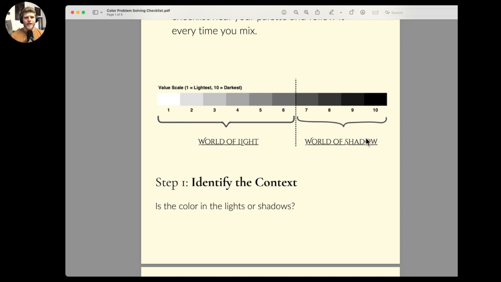The first thing you need to ask yourself, what is the context? Where do I find this color that I'm looking for? And the big question there, is it in the light or is it in the shadows? Now, why does this matter? Well, the first thing is that we need to understand where we should be at on our palette.